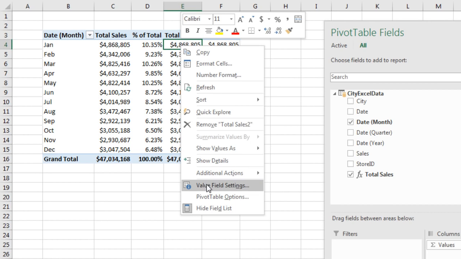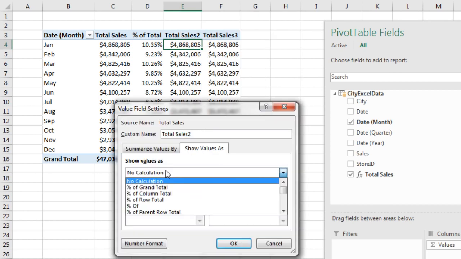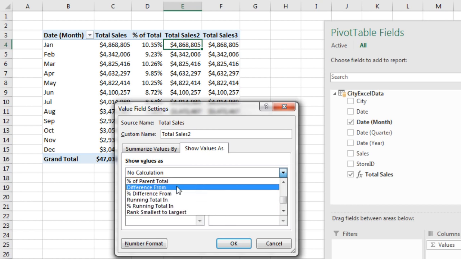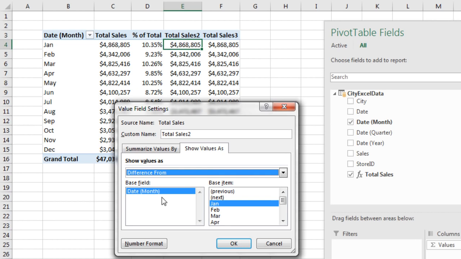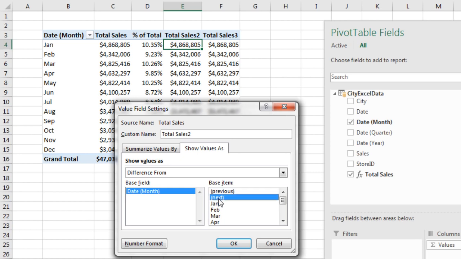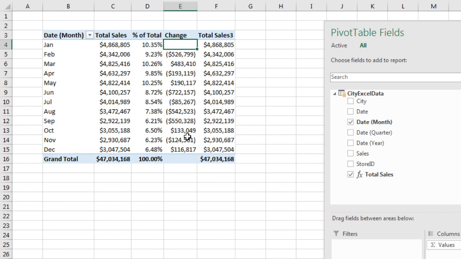Right-click, Value Field Settings. Here's Show Values As, and I want to say scroll down. Difference from will show us the change. Now, it needs to know the base field. We only have 1 in the row area. And it needs to know, do we want it from the previous, the next, or sometimes you want to see the amount of the change off of a certain base, for example, January. But we want previous. We want to make sure and give this a good name. I'm going to call it change and click OK. Check that out. That is amazing. Totally different calculations than we've done so far in this class in a pivot table.